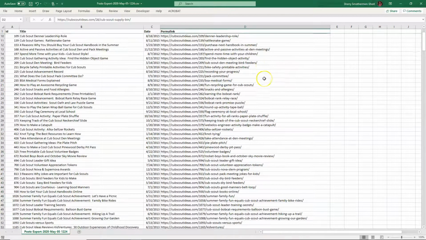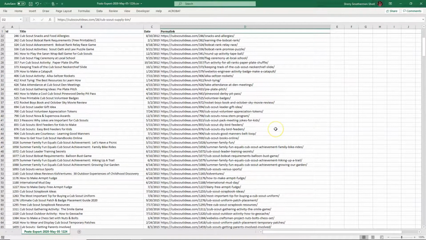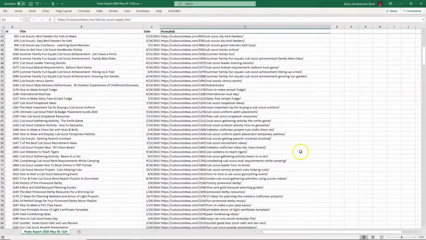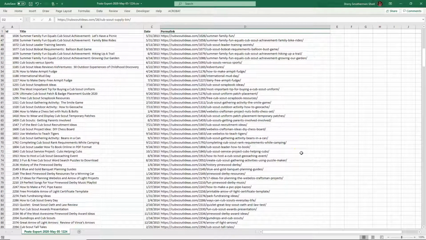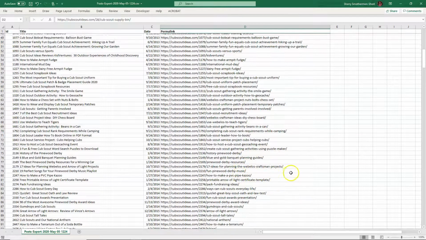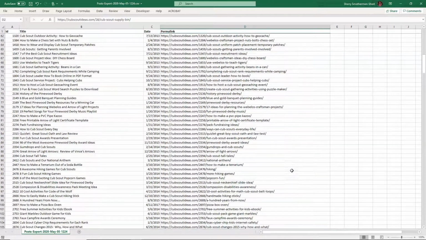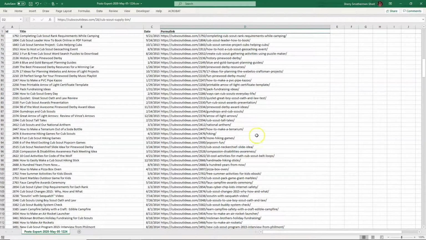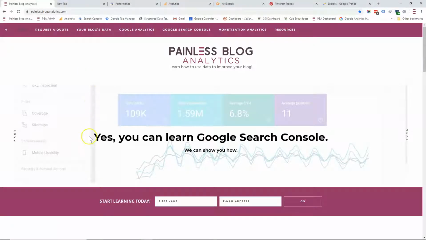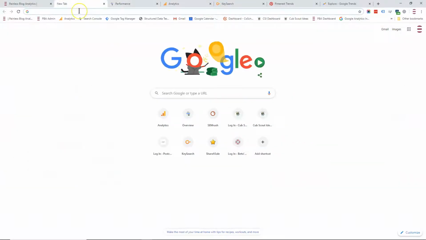So I'm going to go down through here and see if I can find a blog post that has an activity that's not specific to Cub Scouts. And so let's see. Why don't we look at this handmade hiking stick one? Anybody might need a hiking stick, so I thought that might be a good one to look at.